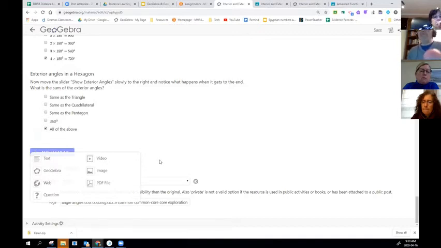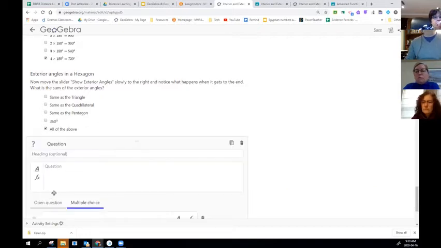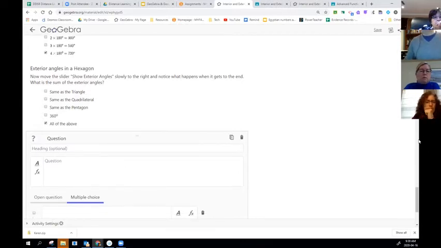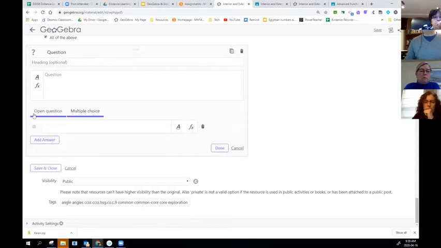And then here I have a number of options. I can add text, a GeoGebra applet. I can add a video, I can add an image, and this is right in the activity. I'm going to add a question, but look at all the possibilities that I have. So you could put a YouTube video, for example, and ask a question about it. Here, my question choices are a multiple choice or an open response, which is kind of cool.